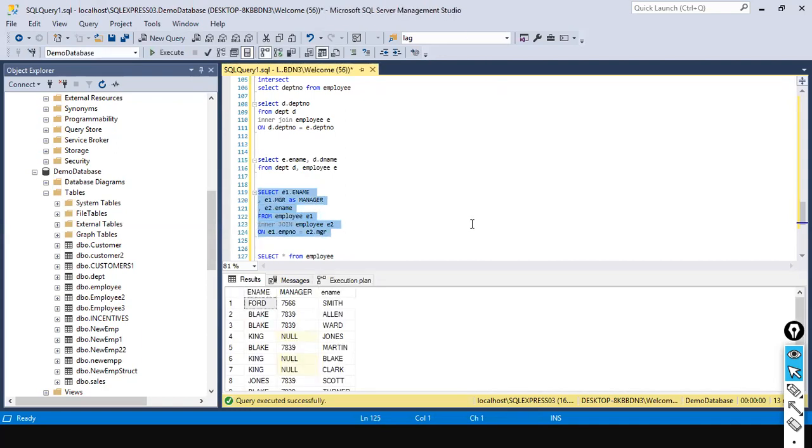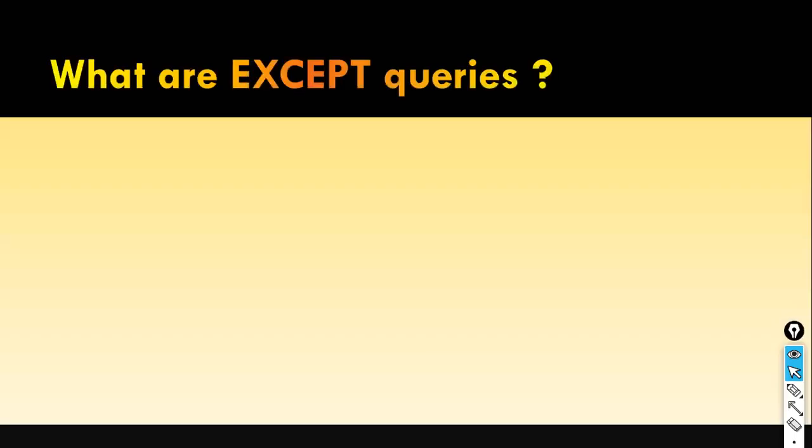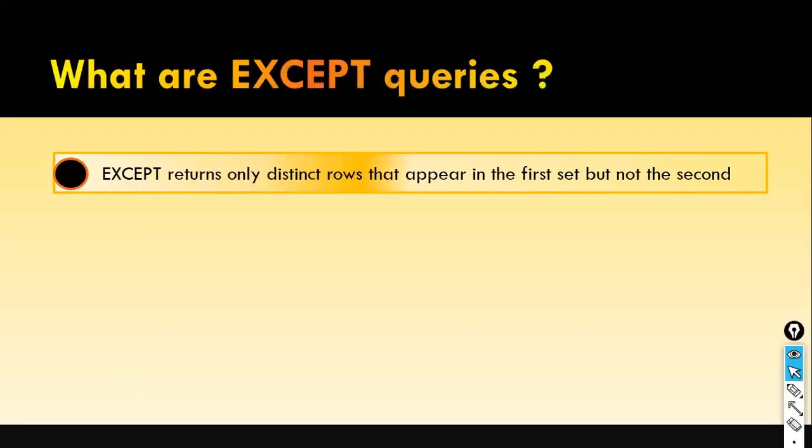You are joining the same table to itself, right? So that is what you can say. That is what is called a self join. The outer join, left join, everything we have already discussed, right? As part of the Power Query Editor, you can try the same thing. Okay. The next one is the except.